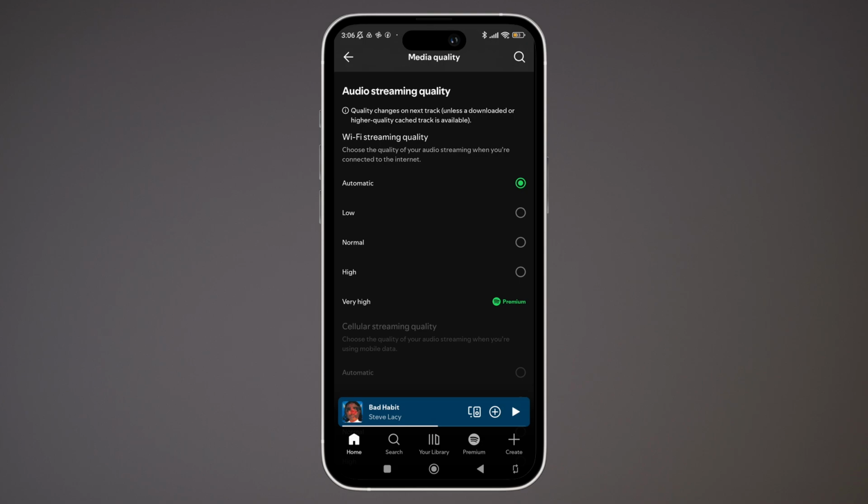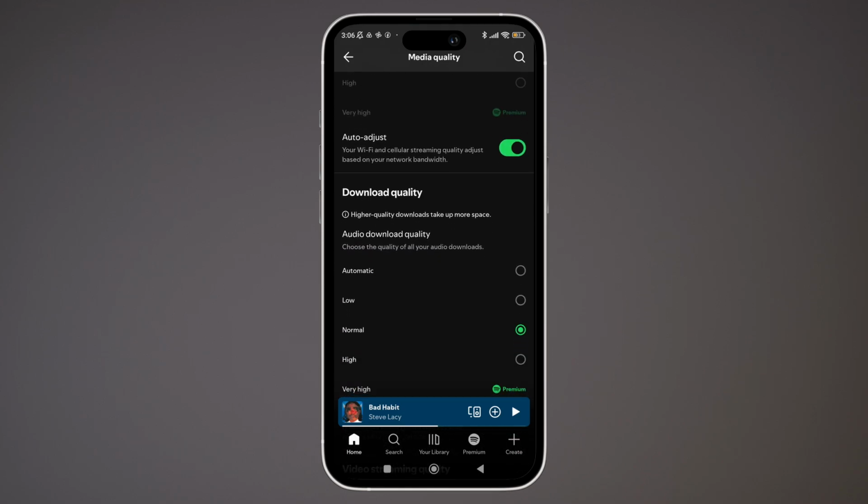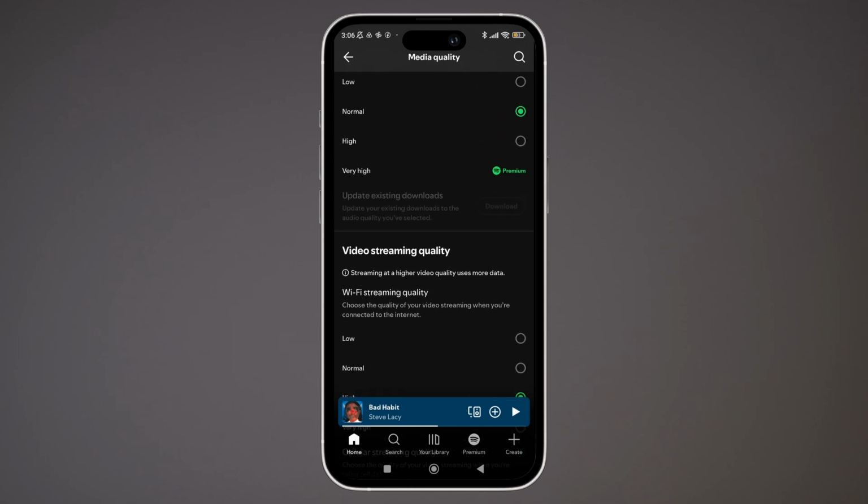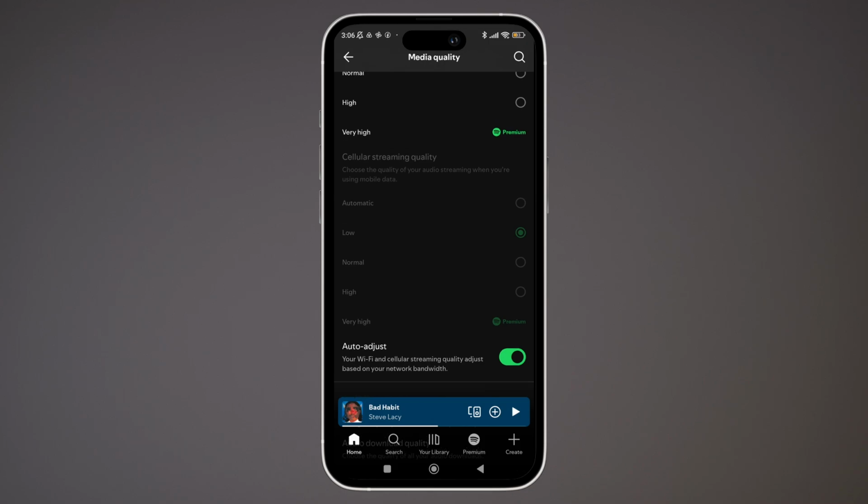Once you're inside the section, just scroll and search for the lossless audio. But as of right now, after the update, you won't be seeing this lossless option much in the section.